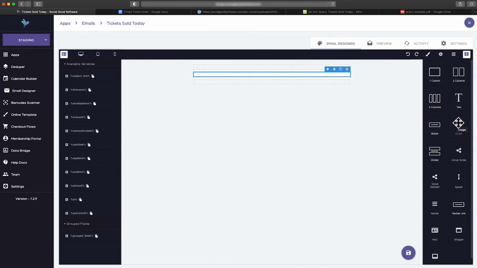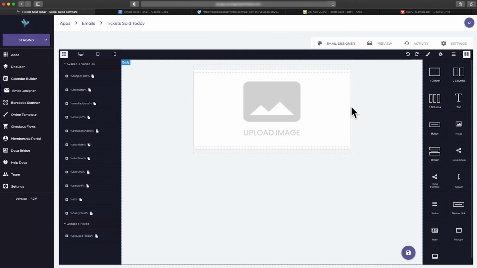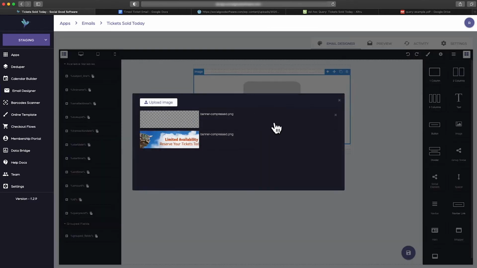So what you do is you select the image from the right hand side, and then you just simply place it, and this will give you a default image. And what you need to do here is replace this image with the image you want to use. You simply do this by double clicking the image. And this will open up a dialog here with any images that you have uploaded, and then you can choose to upload any new images.